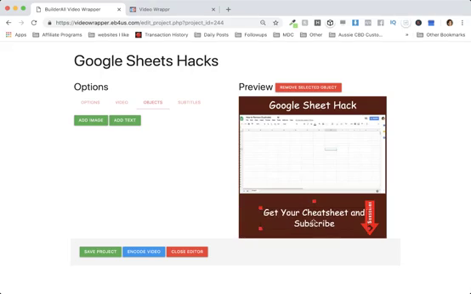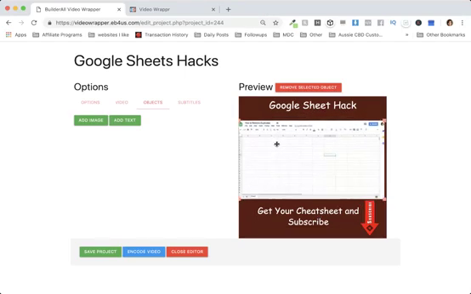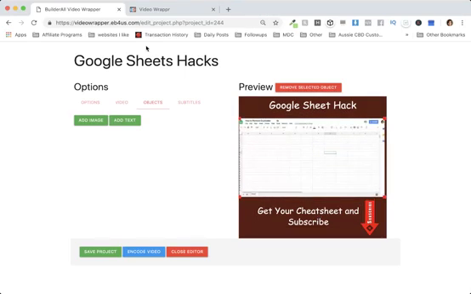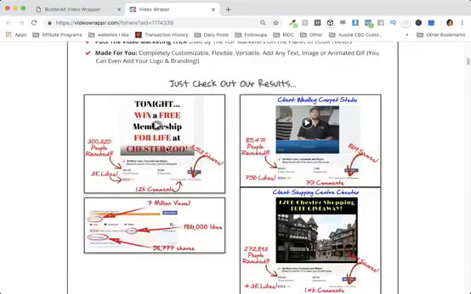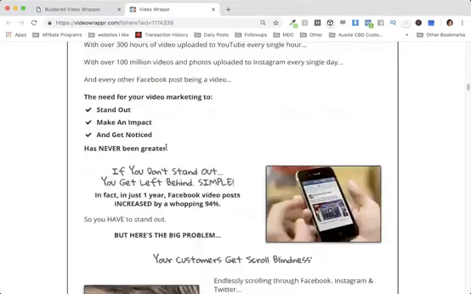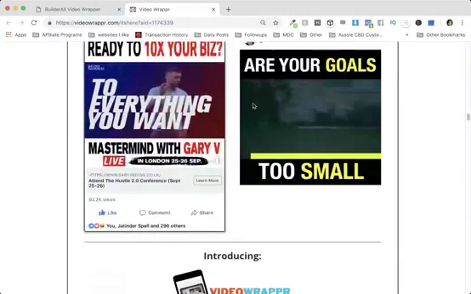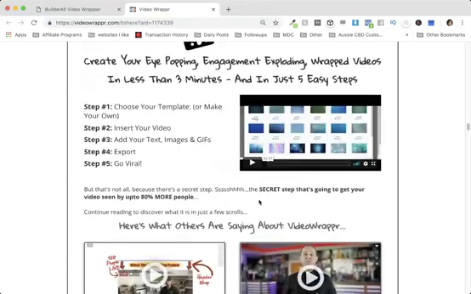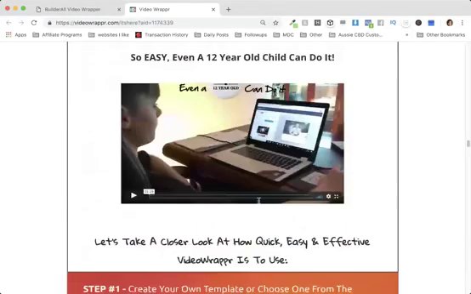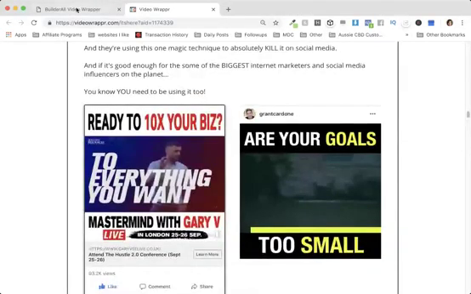And you can see there's just so many different things that you can do with this software to make your video stand out. If we just go back here, you can see some great examples of ones like that. So video 1, video 2. Really, really cool things that you can actually do with the video wrapper.